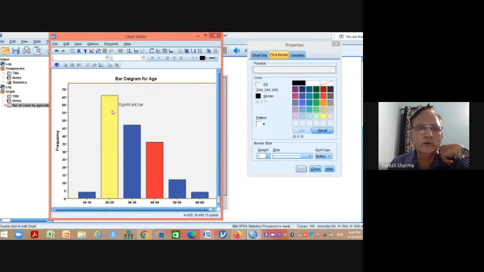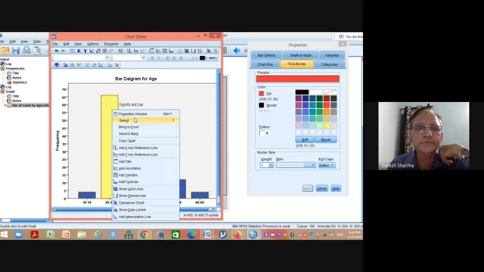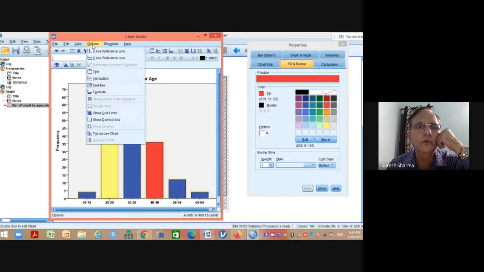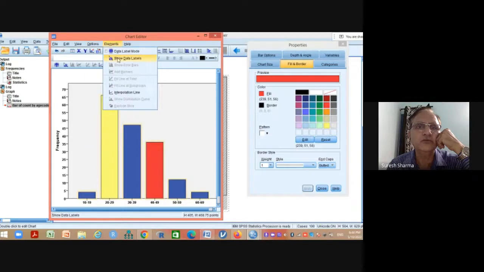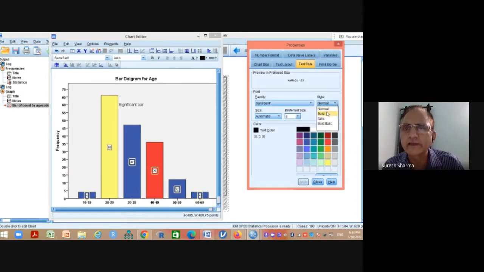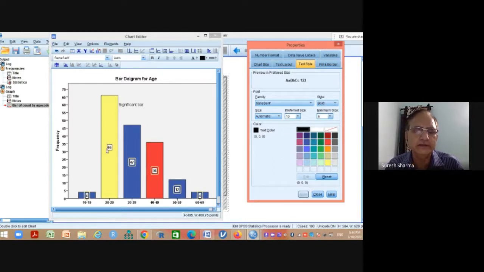Go to the property window again. View elements, show data labels. Now you can see it will show you the value also. If it is not very visible, you can change the text style. Let's say I make this bold, make this 10, so that you can clearly see that 66 is the number here, 47, and so on.